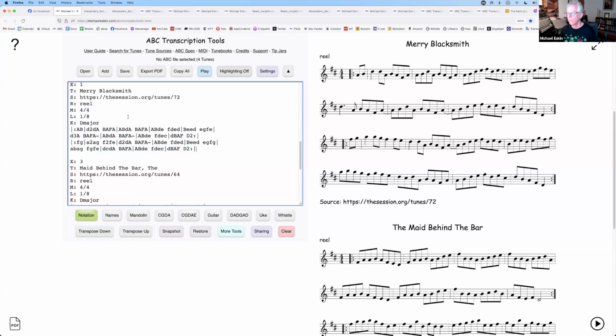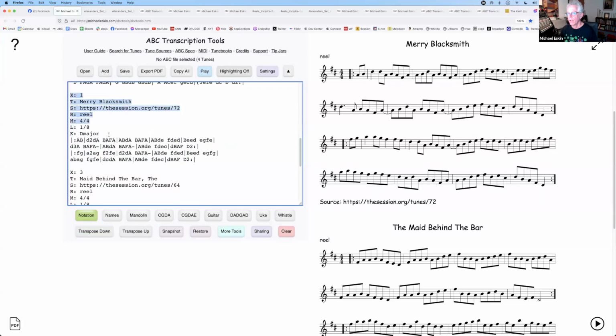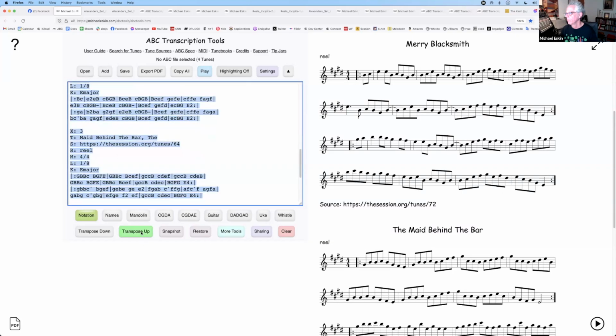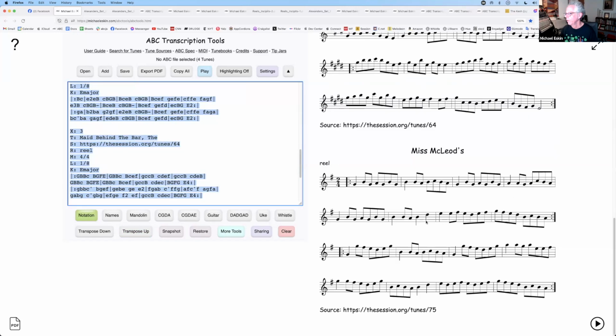If you want to transpose more than one tune, you can just select, as long as you have a selection across more than one tune, whatever's in the selected region. So now we have Merry Blacksmith and Made Behind the Bar. When we transpose, they will both be transposed. So now we've gone from D to E for just those two tunes. Notice the Miss McClouds was not transposed.